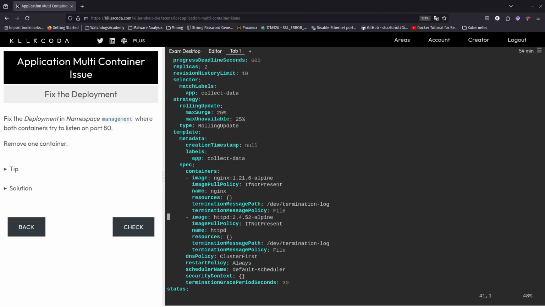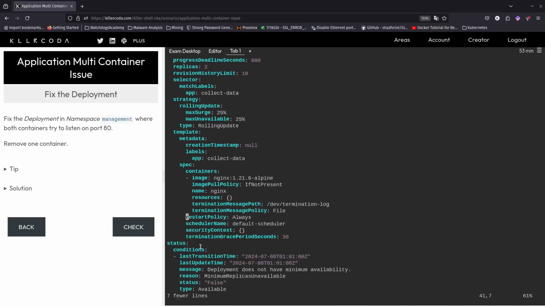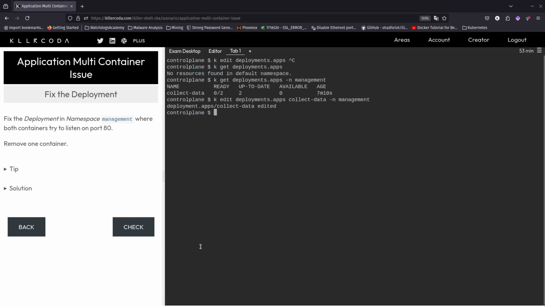I'm going to remove the httpd. So we're probably going to remove from here all the way to, so I want to remove 1, 2, 3, 4, 5, 6 lines. So 6 down, right? Yep, that looks good. So now let's go ahead and save this deployment, and it has been edited. So that is great.